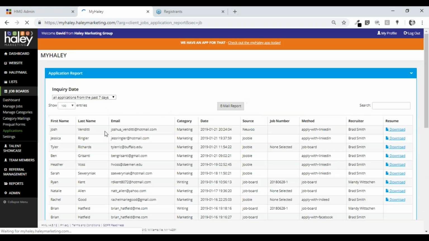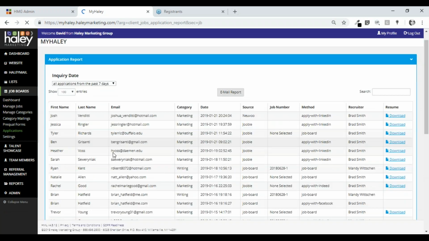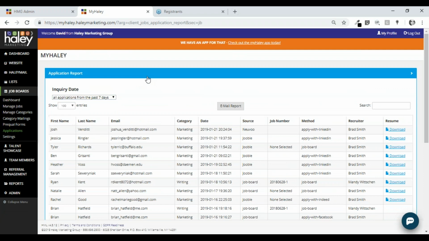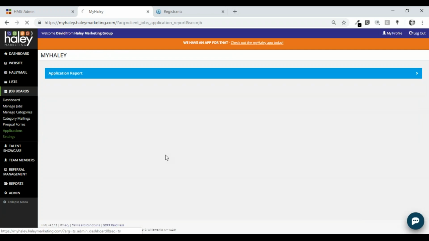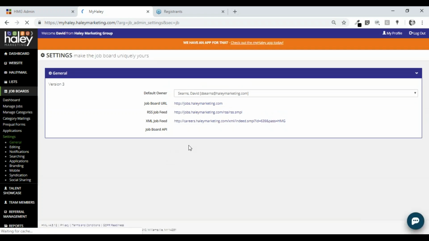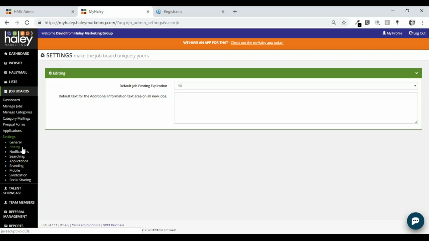Applications will give you a list of all of the applications you've had. You can choose to view the last 7 days, 30 days, 60 days, 90 days, or the first, second, third, or fourth quarter. I'm going to dive into the job board settings. The job board settings let you know who the default owner is. You can change this to a different user. You can choose when the jobs will expire.